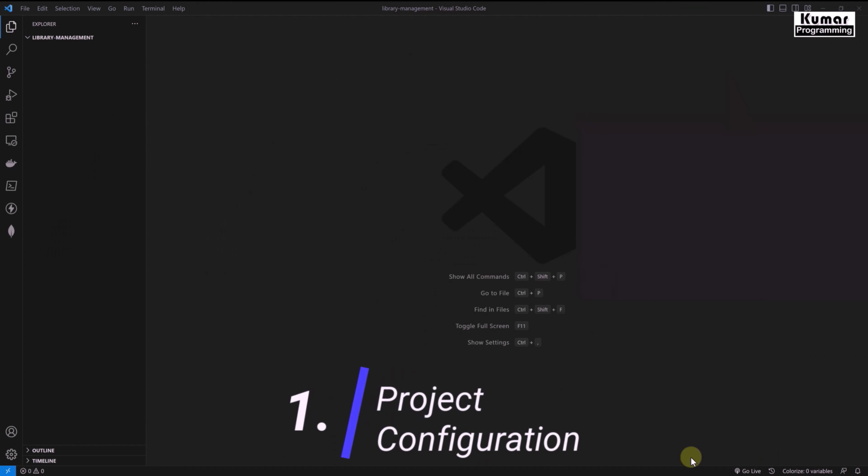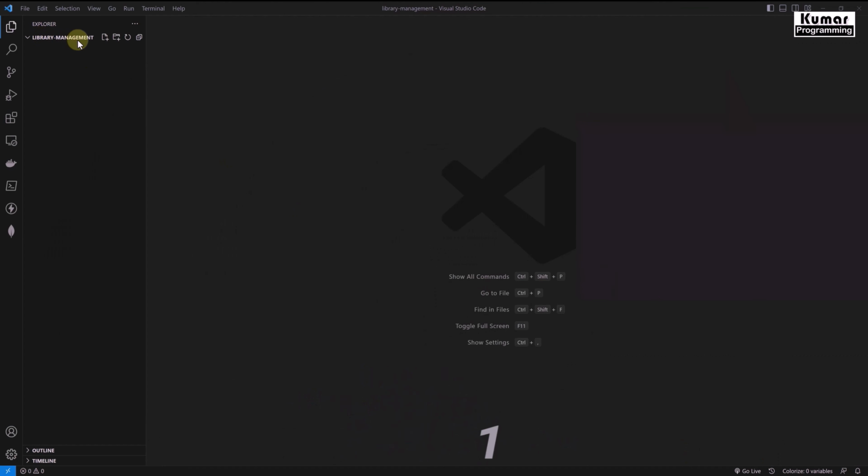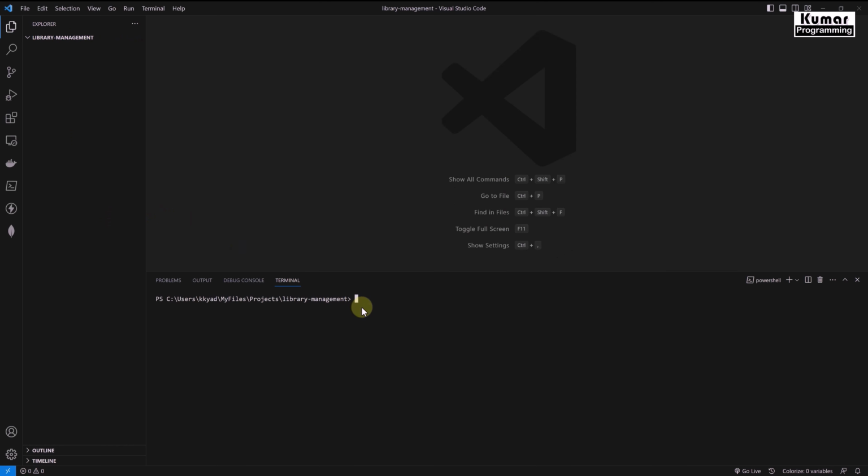So let's flip to Visual Studio. Here I have created a library management project which is completely blank as of now. So first of all we are going to set up the project. In order to set up the project, let's open the terminal. In order to open the terminal, we have a shortcut as Control J. So first of all we have to run npm init.